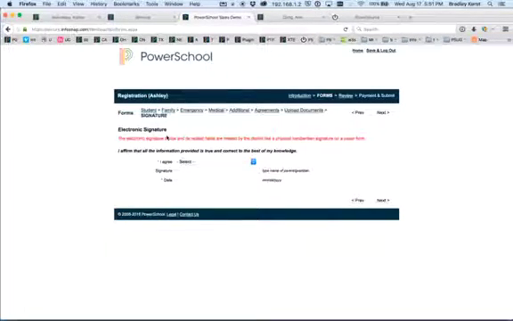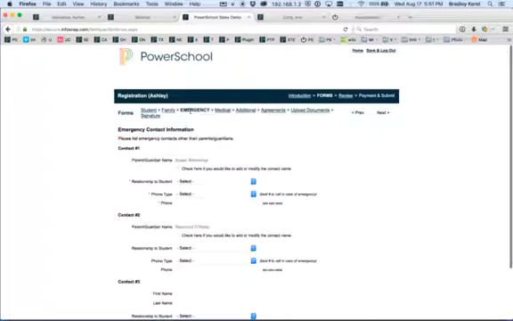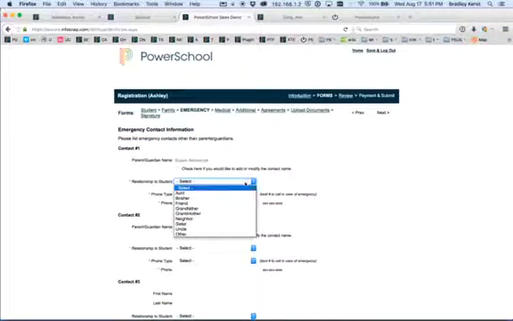So I can pick up where I left off and move back to my emergency contact information and make those modifications. Now this is just an example of a registration form. It would really be tailored to meet specifically the Archdiocese of Philadelphia's requirements. So this is simply an example.